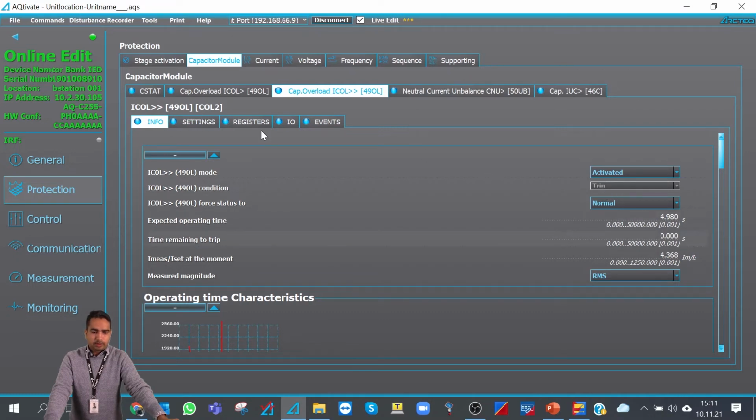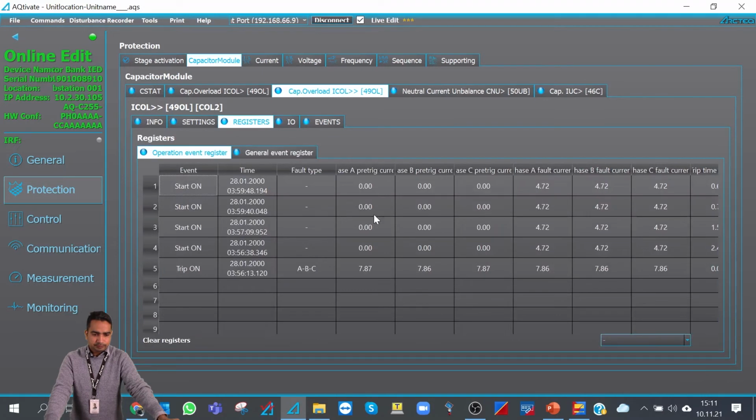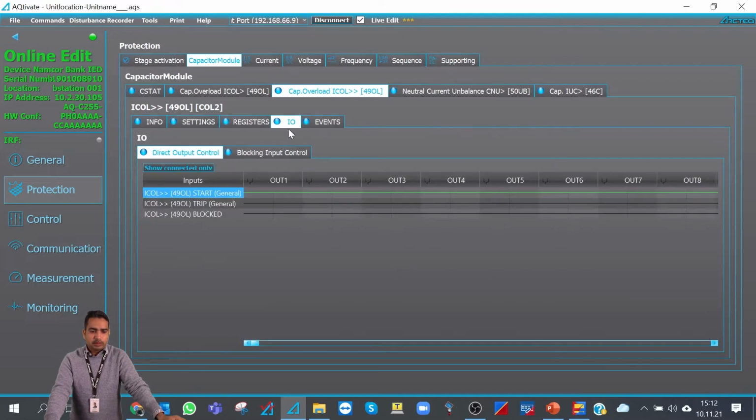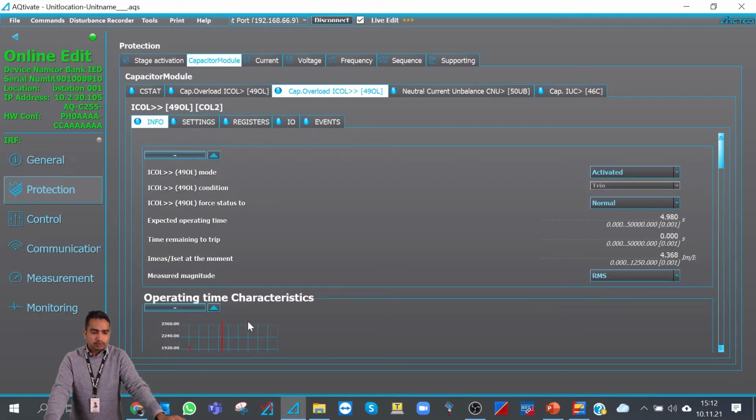Yeah, and now it trips. If I go to the registers, I can see that it trips on this amount of current and the fault was 3 phase. And if I go to I/O, I can see there is a start signal and then there is a trip signal. So basically, you can make it according to your own settings.